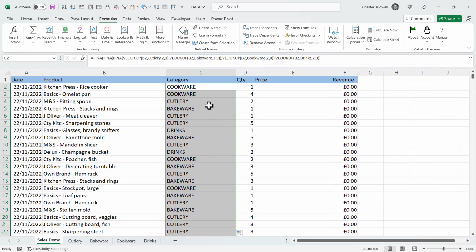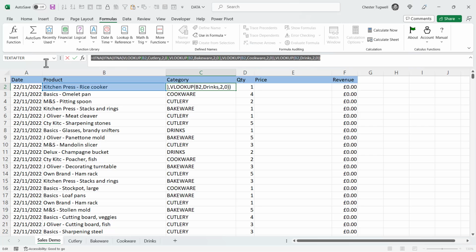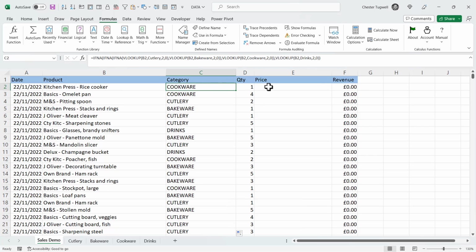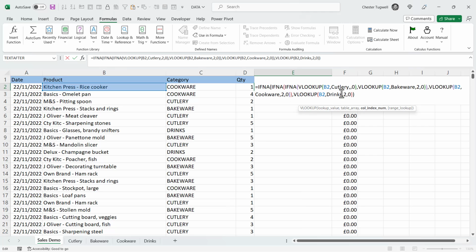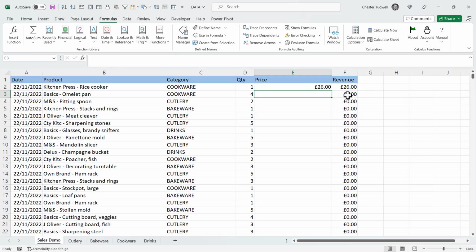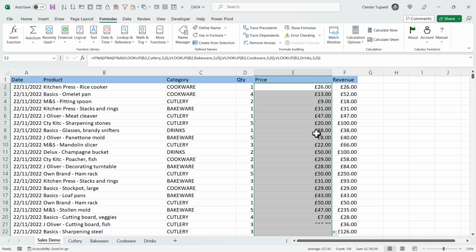So if I copy this down, you'll see now I have all the categories. And if I want to get the price, copy this formula, go over to the price column, paste it in. And then I just need to change these column index numbers to 3. And I'll get the price for each product.